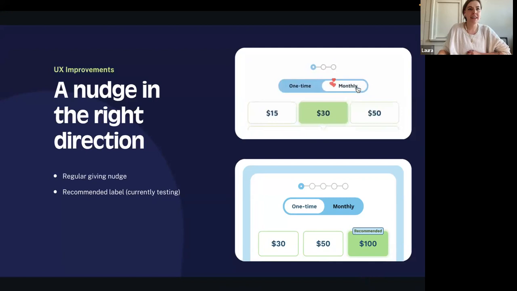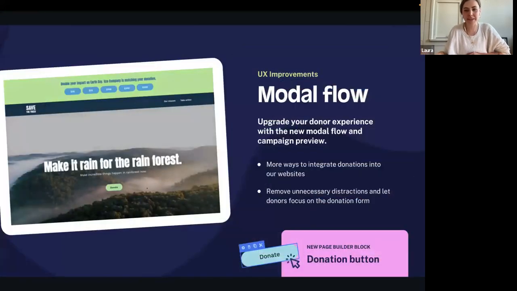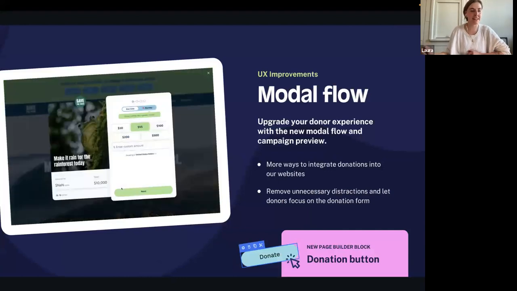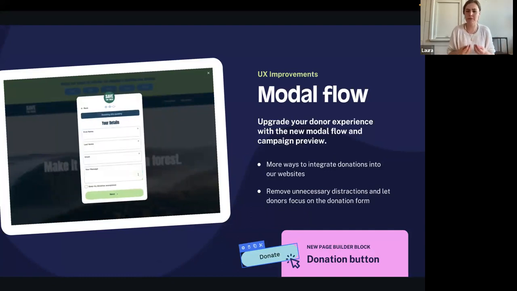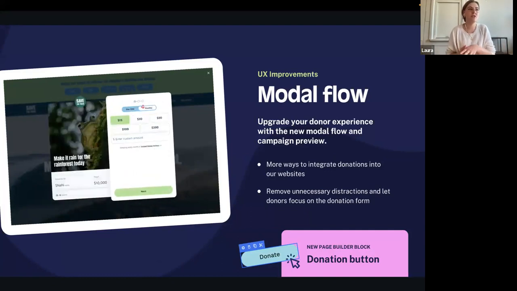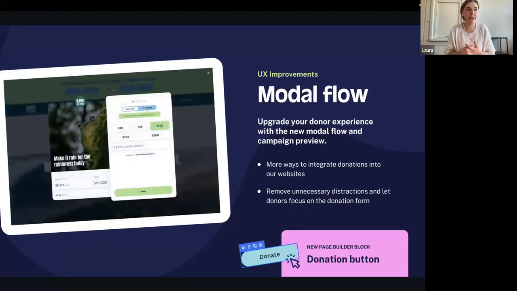And then finally, one of the probably biggest updates, which I'm super excited to share, is this: one of the questions we asked from the very beginning was, how can the form live within the broader brand experience for charity, and how can we make it more flexible and more immersive? So I'm really excited to share the modal flow, which allows you to integrate the donation form in different parts of the Raisely website than before.